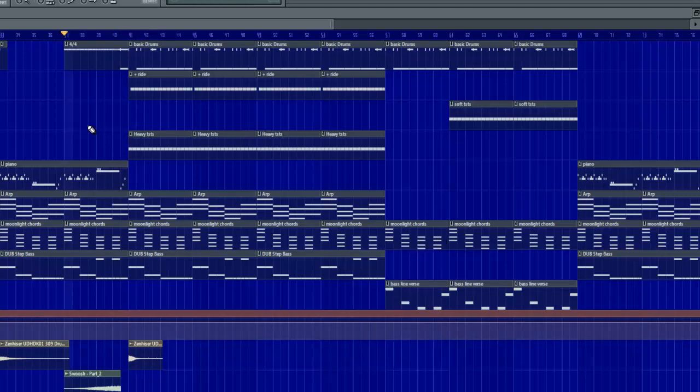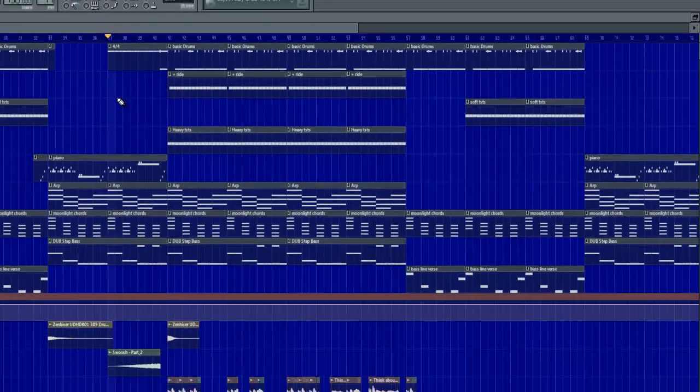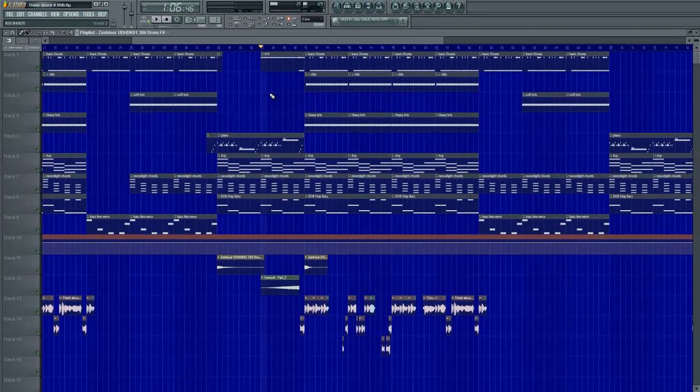Good. Alright, so that's pretty much it for creating drops. Little tips on that. If you have other tips, please feel free to leave a comment down below on making different kinds of drops and whatever. But yeah, that's my little 1-2 on drops.